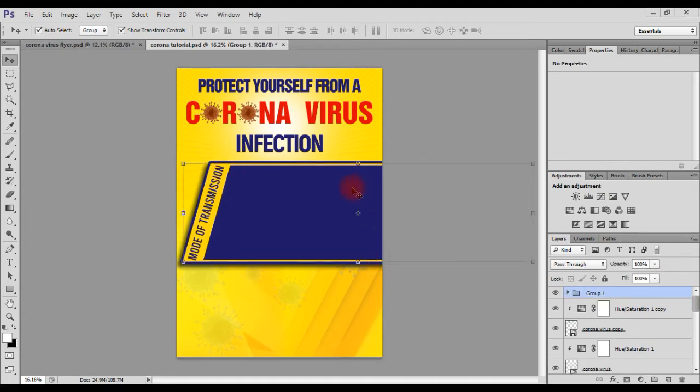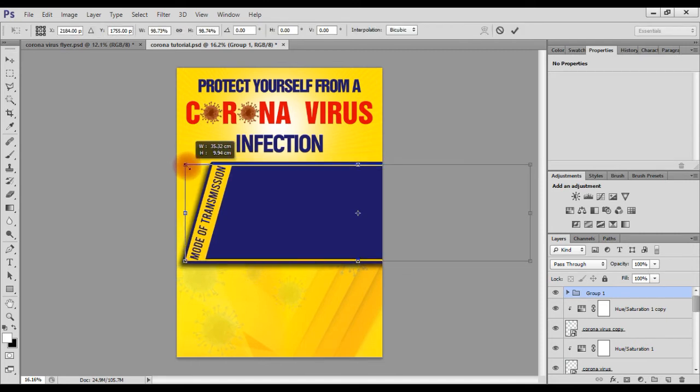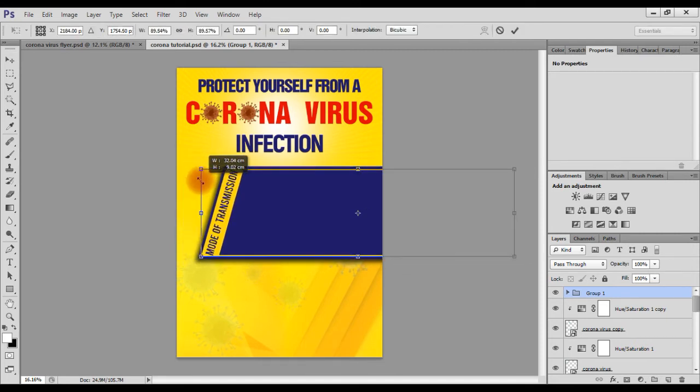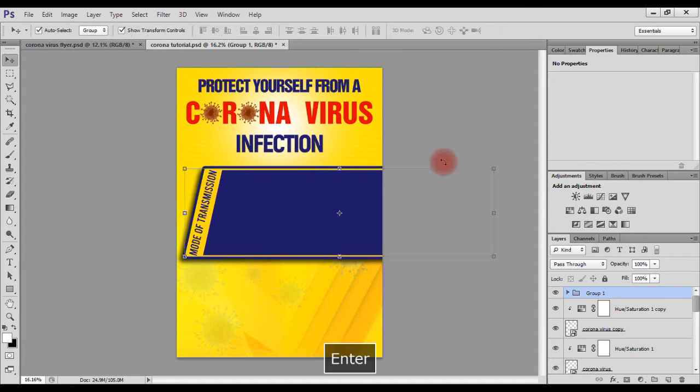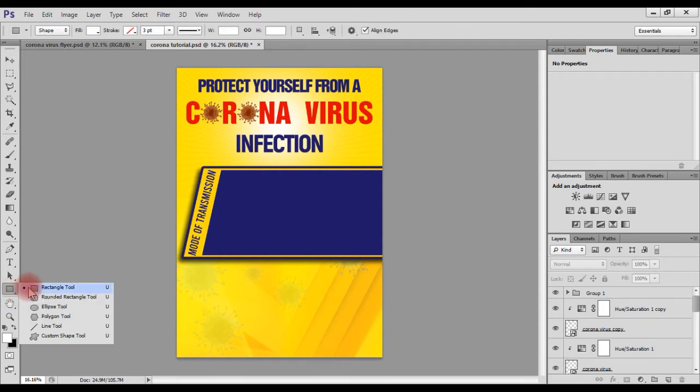So you'd want to group the rectangle plus the mode of transmission text. Adjust its size a little, let it be smaller, and then decrease its skew. The skew can be decreased by transforming Ctrl T and then right clicking and then selecting skew.